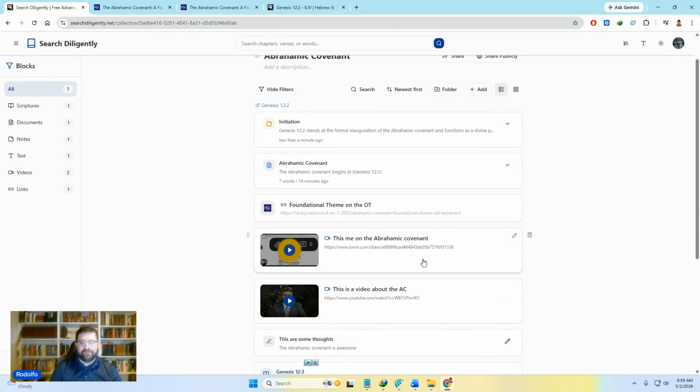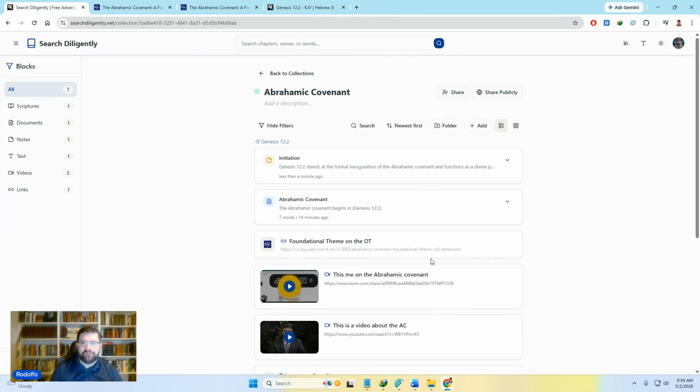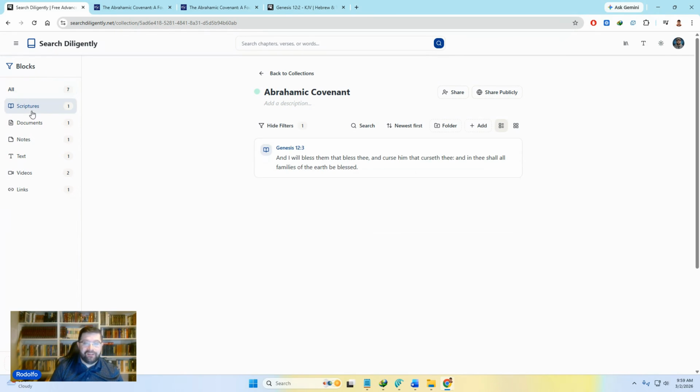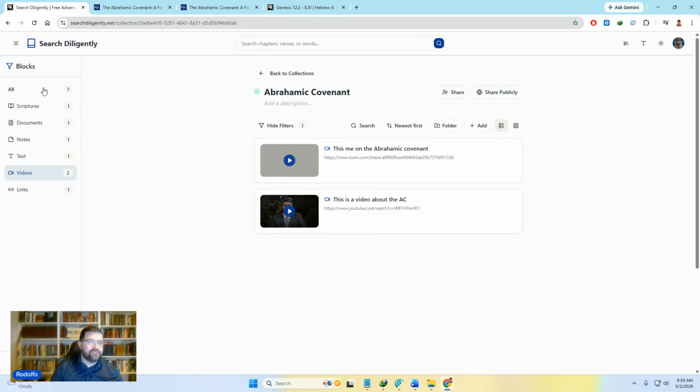So that way, as you make notes, you can also add them here to your collection folder. A couple of features that we have here. One is that you are going to see all of these different filters. Here I can filter by only the verses that I have about the Abrahamic covenant, only the documents, the notes, text, and videos and links, and it will tell you what you have, the quantity of every feature here.